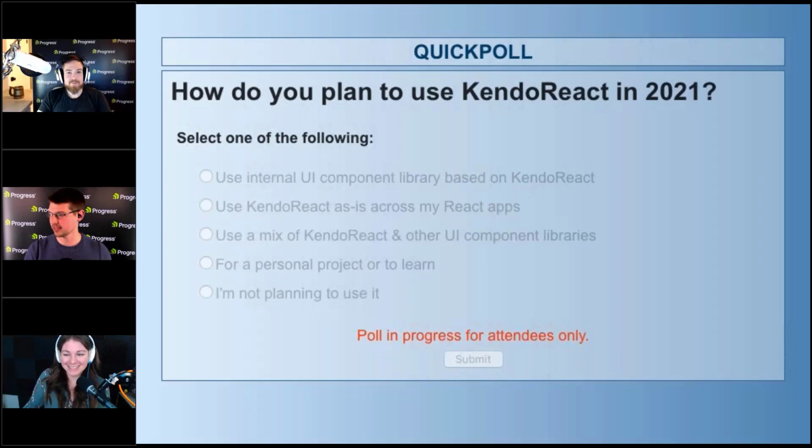And it looks like, all right, there we go. So how do you plan to use KendoReact in 2021? Are you going to be using an internal UI component library that's based on KendoReact? Are you going to be using KendoReact as is across your Angular app or across your React apps? You're going to use a mix of KendoReact and other UI component libraries. Are you going to use KendoReact in a personal project or just for learning, or are you not planning on using KendoReact at all? So we'll give people a minute to fill it out.